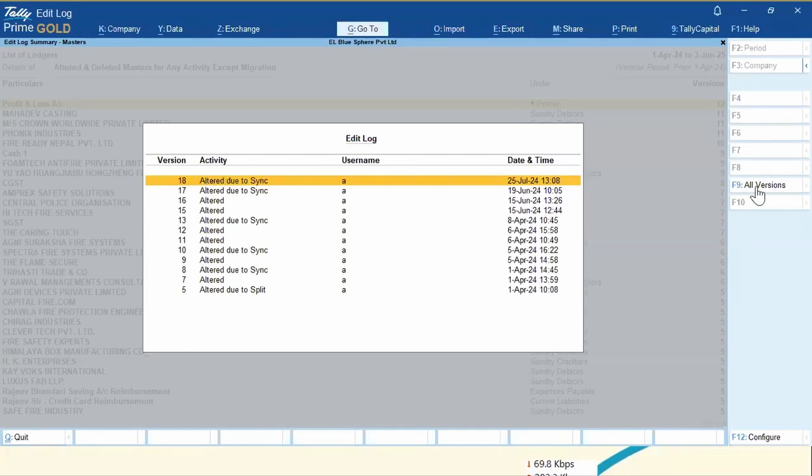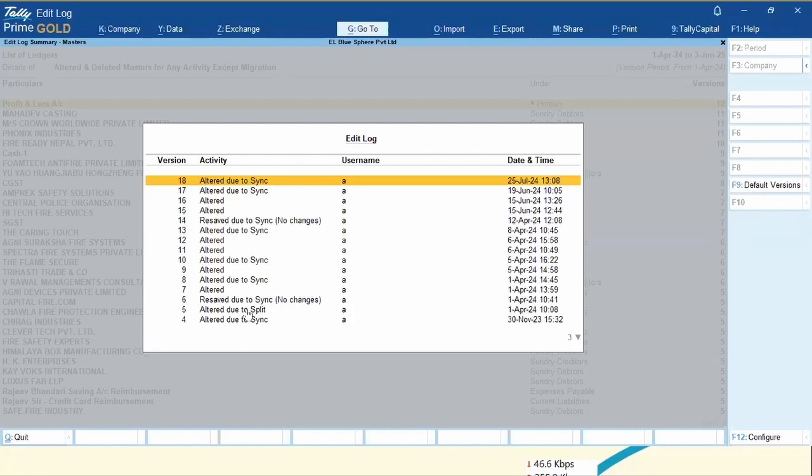So what you can do, if you have any doubt, you can simply click on all versions and you can see there's no change. It means the voucher got resaved due to sync, but there was no change in the voucher. That's why it is a non-essential log.